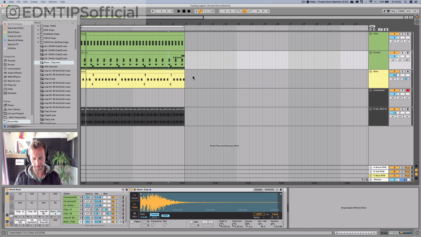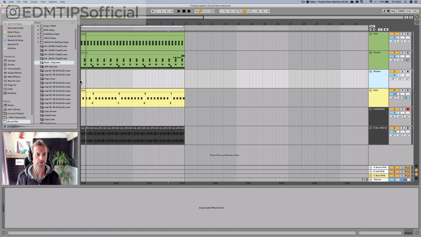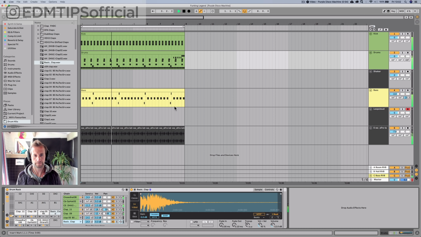Right, next thing. We have got a bit of a shaker, which we're going to add just to add a little bit more groove because it's a bit robotic at the moment, which you might want. But I'm going to add a little bit more groove with some 16th shaker. Again, I'm going to use Loop Cloud for this. So let's play it. I'll turn the bass down a bit.